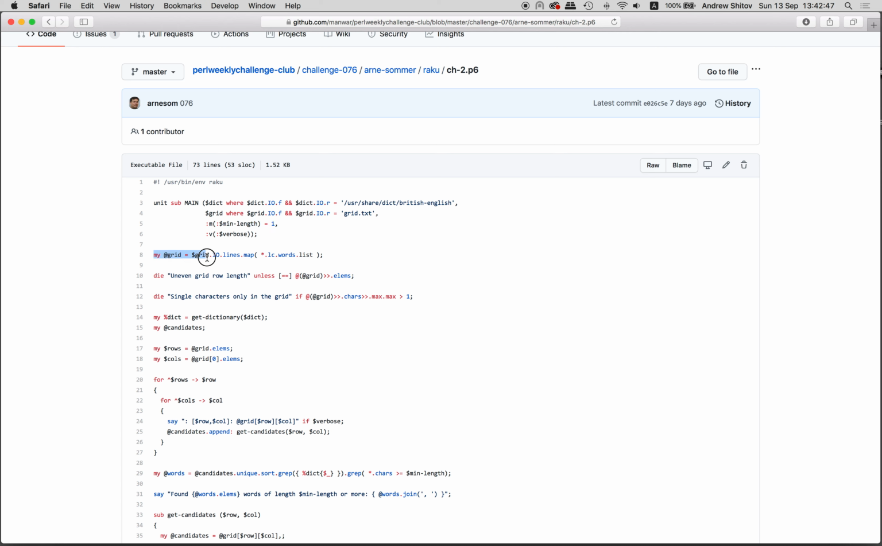Right, so then we read the grid. How do we do that? In Raku, it is extremely easy to open a file and read the lines. So you have the path to the file in a string variable. Then you create the IO::Path class, and you just call the lines method on it, and you get all those lines in the file for free. Okay, so then we map them, convert them to lowercase and split to words.